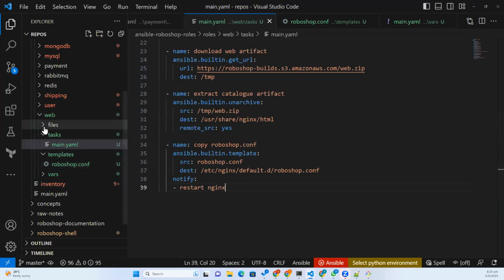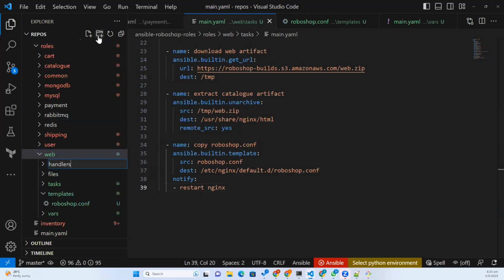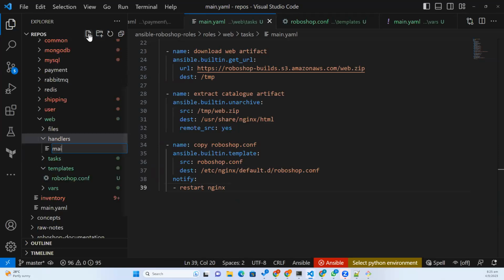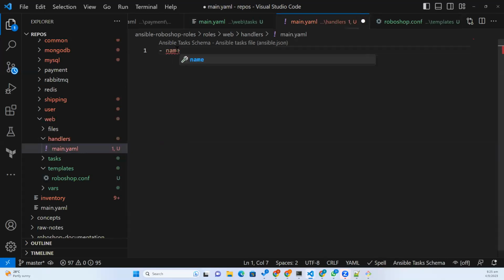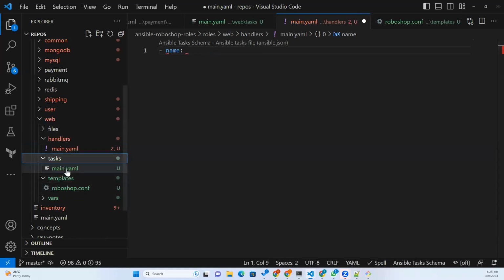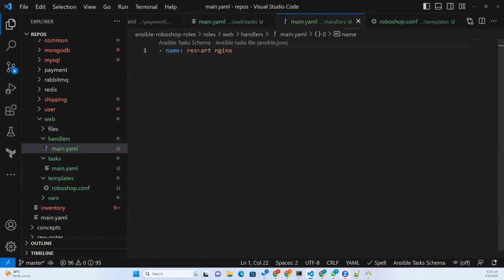Okay. So that is nothing but, again, a simple folder that is nothing but handlers. Inside handlers, you will just keep main.yml, and here it will notify this task. It should be the same name. What I'm saying to Ansible is, whenever there is a change in this task, just notify this one, restart nginx. When it sees the notify keyword, it will search for the directory called handlers, and then a task with this name.